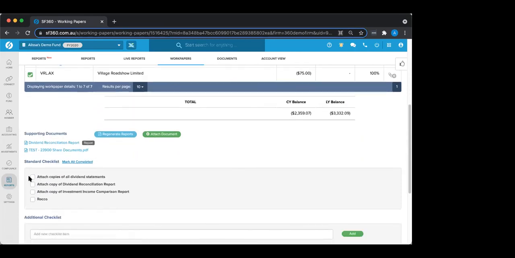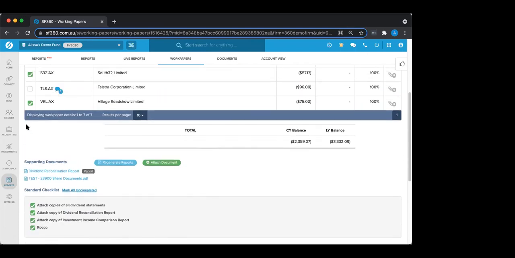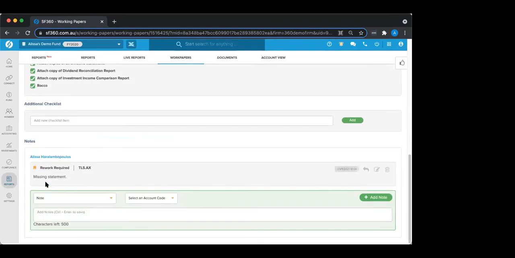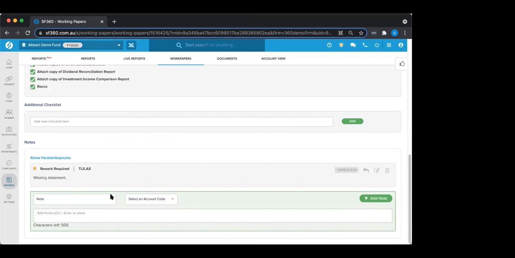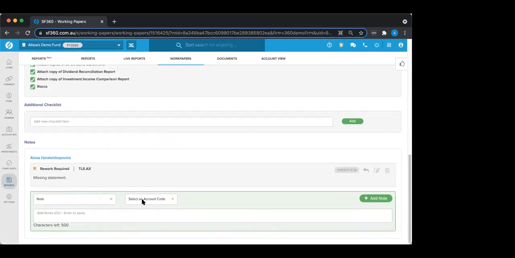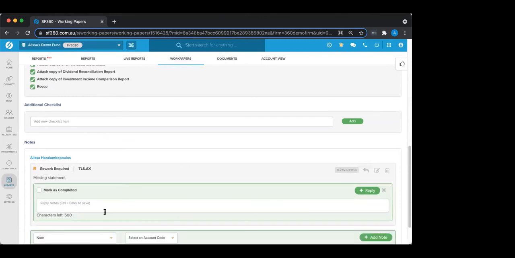You can also go through and make sure that you've got all your checklists checked off. I think someone's been playing around with this one and added a funny note, but Rocco is not a checklist item. Now, with the notes here, I can come through and reply. Mark as completed because I've now added that particular statement.